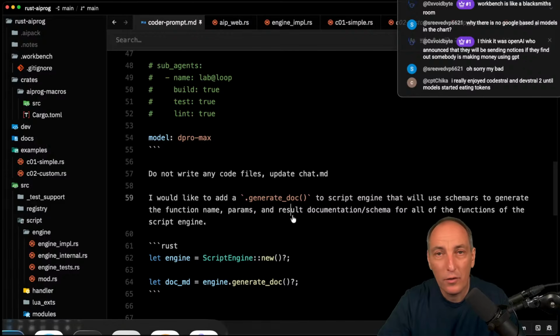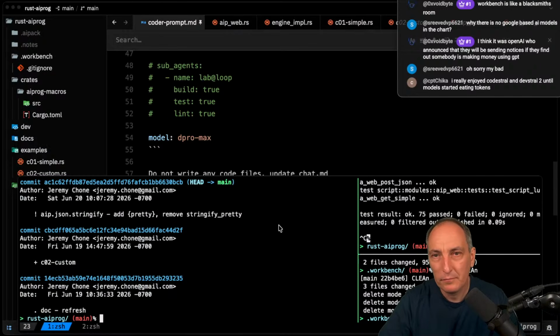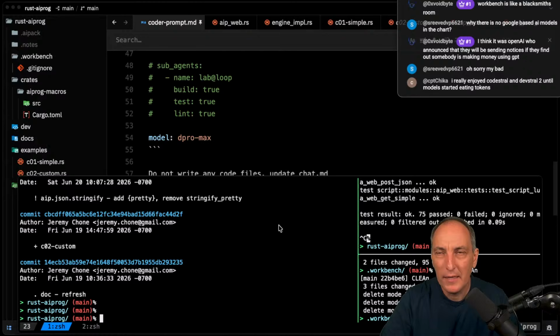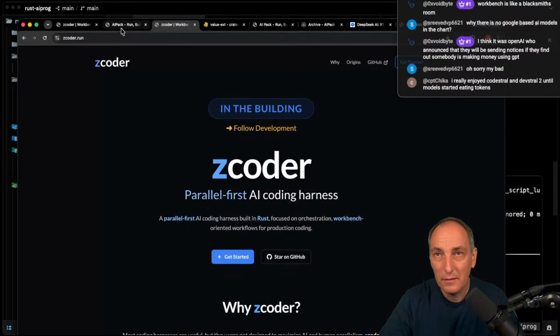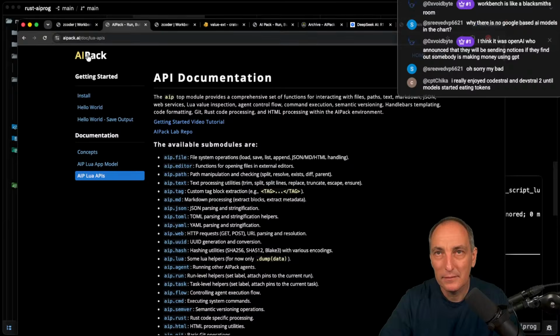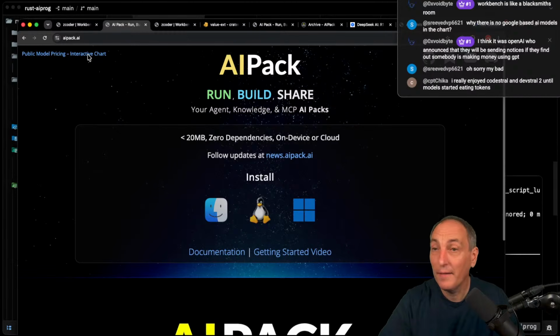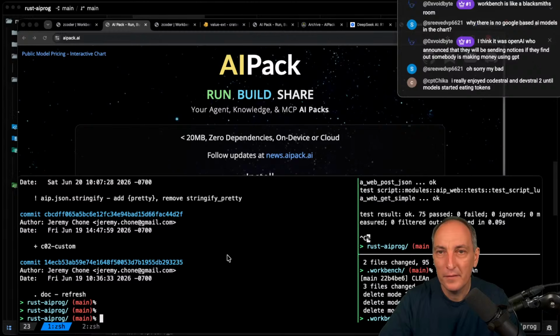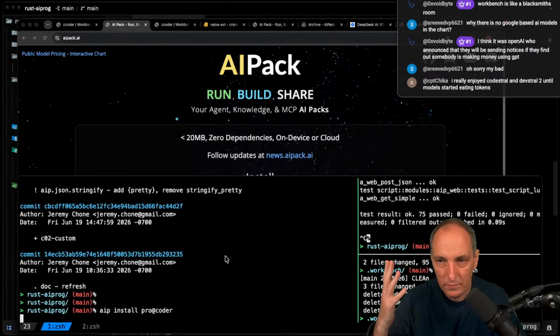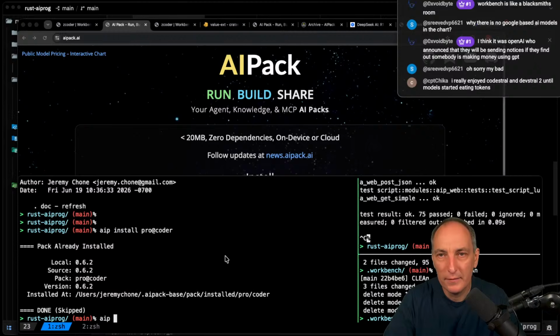So now the way it works is you go back to your terminal, you install AIPack. So you go to AIPack.ai, and then you install it for these guys. Then you do AIPack install pro@coder, which is the procoder, and then you do AIP run pro@coder. So that is the way it works.